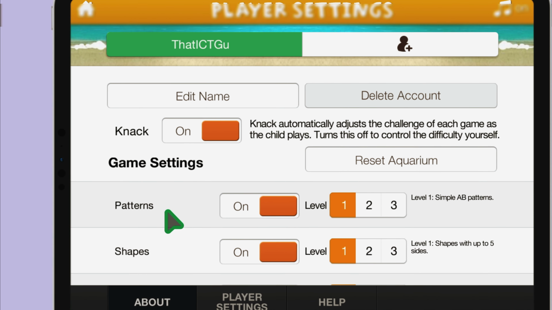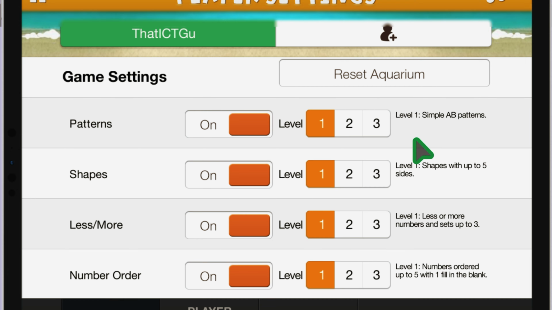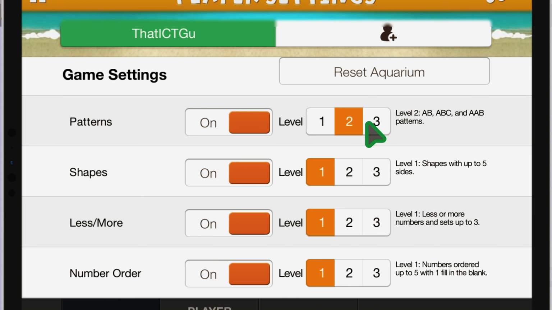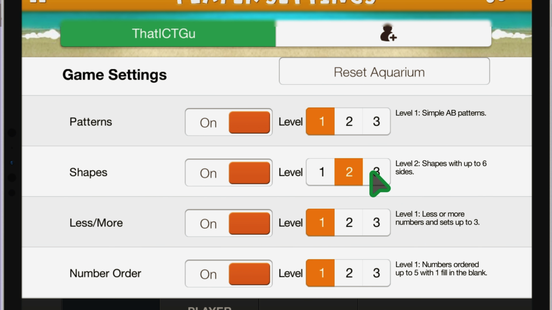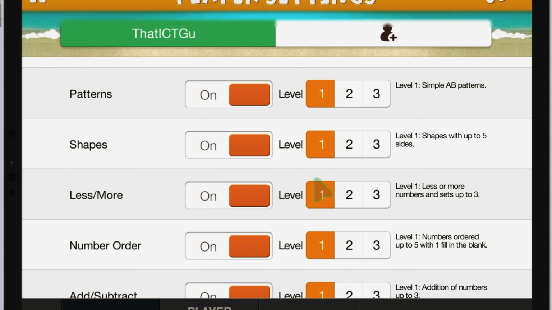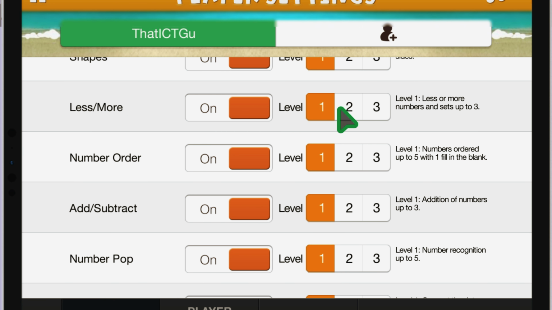So the first category we have is patterns. And there are 3 different levels of patterns, level 1, level 2 or level 3, which get more complex as they go. You've got shapes and 5 sides, 6 sides, 8 sides, and leave them all at level 1 for now. You've got less and more questions, sets up to 3, sets up to 6, sets up to 9. You've got questions about number order, up to 5, up to 6, and up to 9 with different numbers of blanks. Add and subtract questions, up to 3, up to 5, or up to 9.